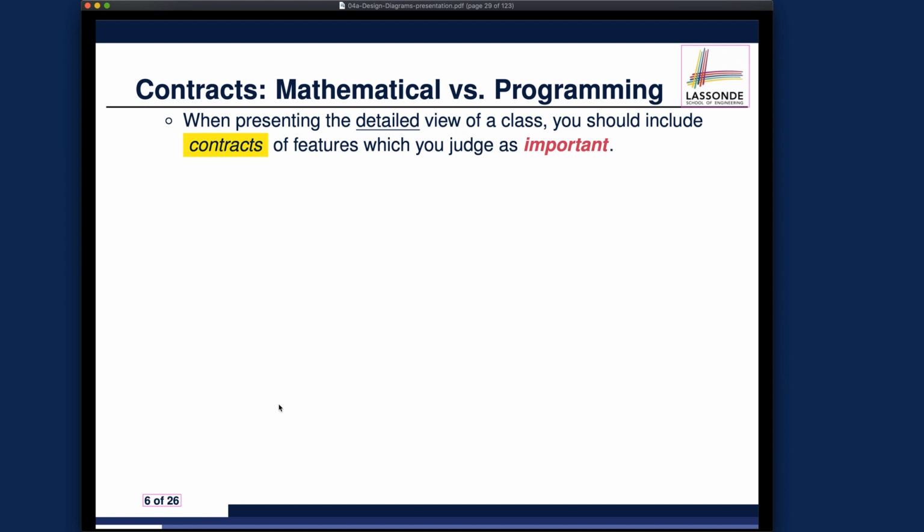The next item is how you can show contracts in your design diagram. You have to really have a mathematical mind when you want to show contracts in the design diagram. So let's talk about the principle. When presenting the detailed view of a class, you should include contracts of features which you judge as important, that is, the class invariant and also the precondition and postcondition for your routines.